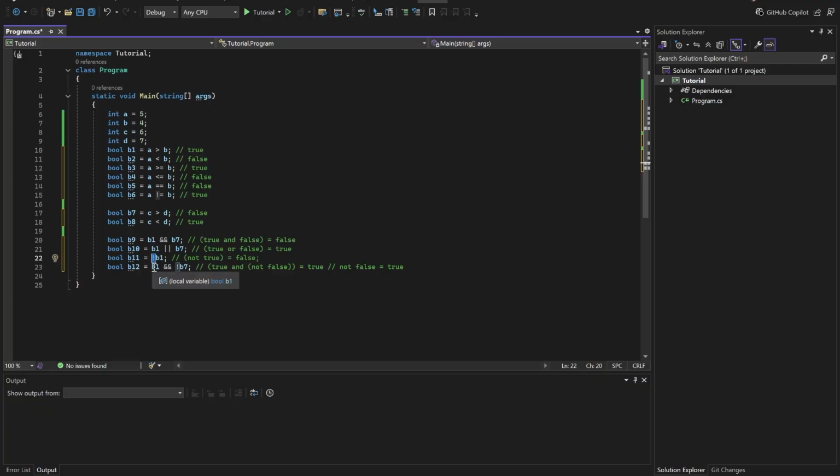Then we try to do something more complicated, b1 and not b7. b7 in our case is false, because c is not greater than d. Not b7 is true, because not false is true. And we do true and true, basically, so we get true.